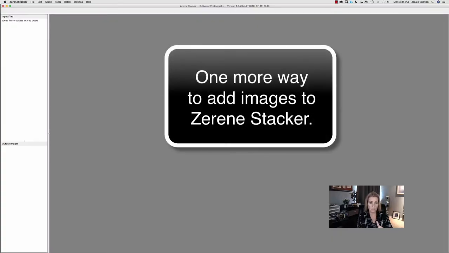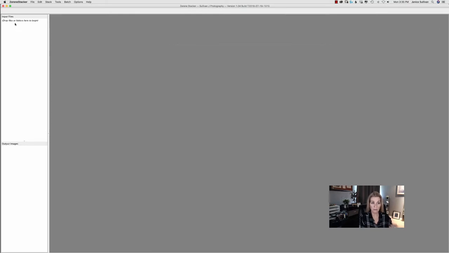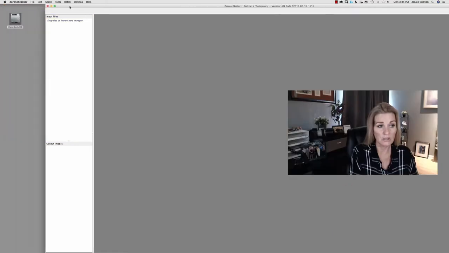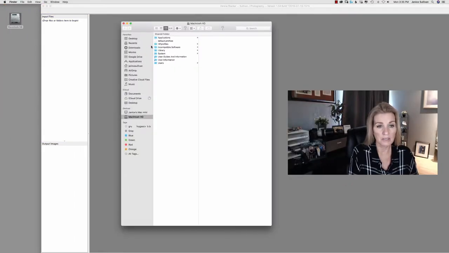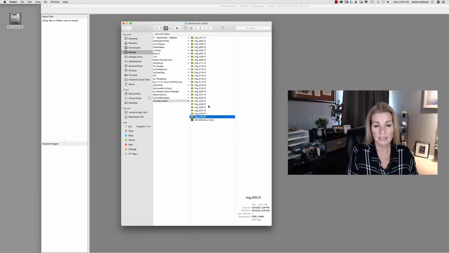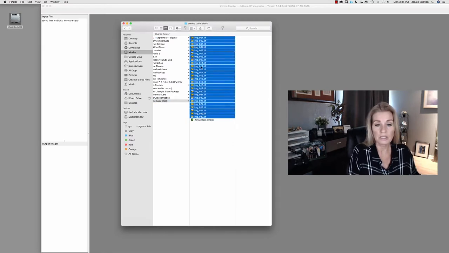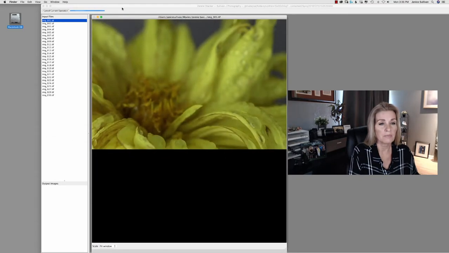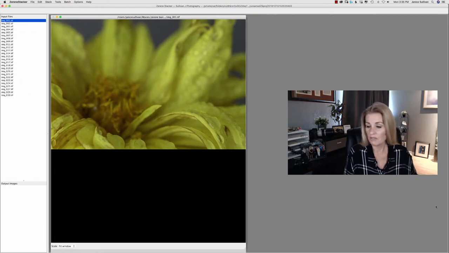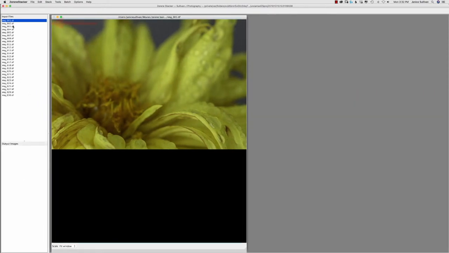Another way, which is really easy, is all you have to do is drop your files or folders right in the input files area right here. So we'll just move this over, and this is where I save them, the TIFFs, because I'm making the Zerene Basic Stack, and I'm just going to go in here and just drop them right in, and boom, see how fast that is? Very nice, very nice. Over here to the left, you can see these are the input files.